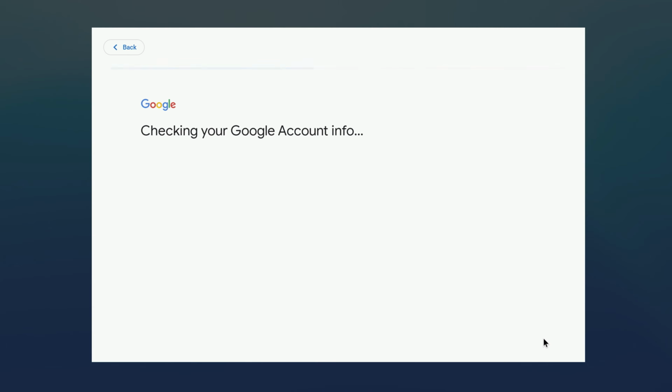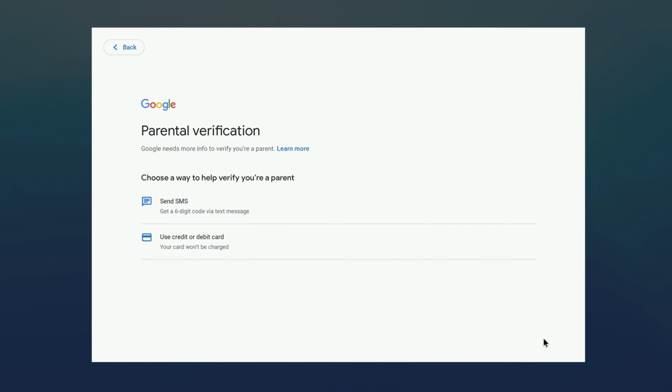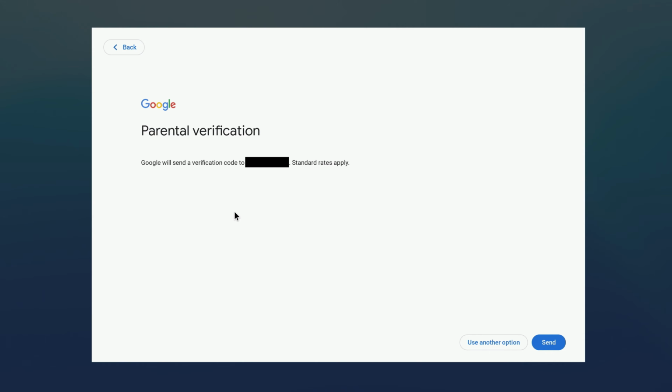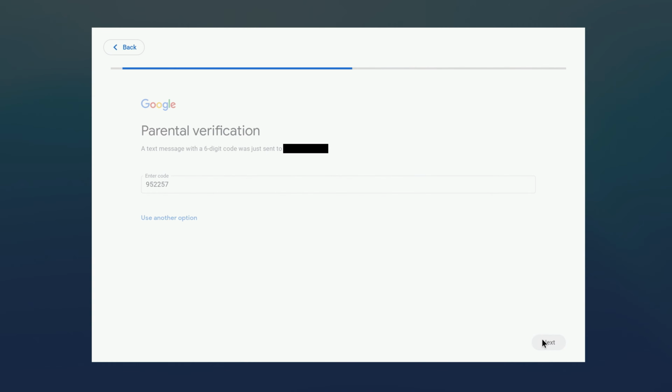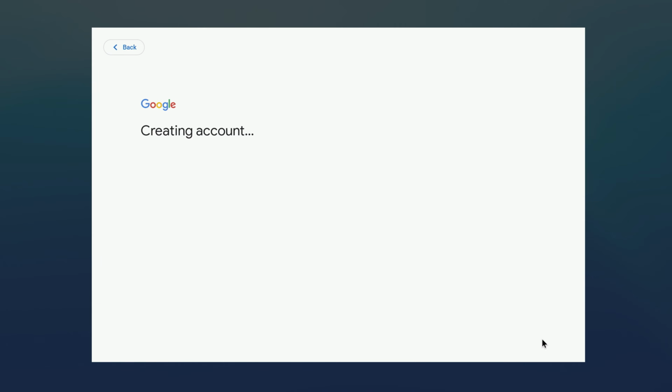It'll take a moment to check your Google account info, and then it'll ask for a way to verify that you're a parent. You can use your credit or debit card, or you can just send another verification text message to your phone, like we did earlier, which is what I'm going to do. Click Send SMS. And on the next screen, click Send. Enter the 6-digit code that it sent to your phone, and then click Next. It'll take a few moments to create the account.